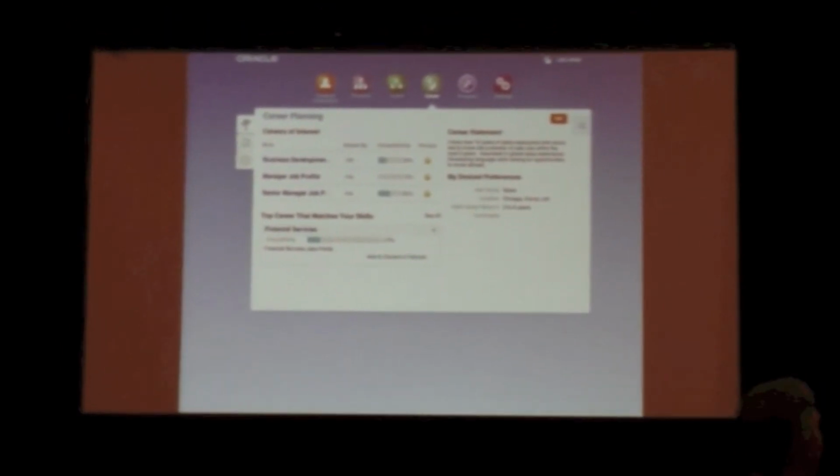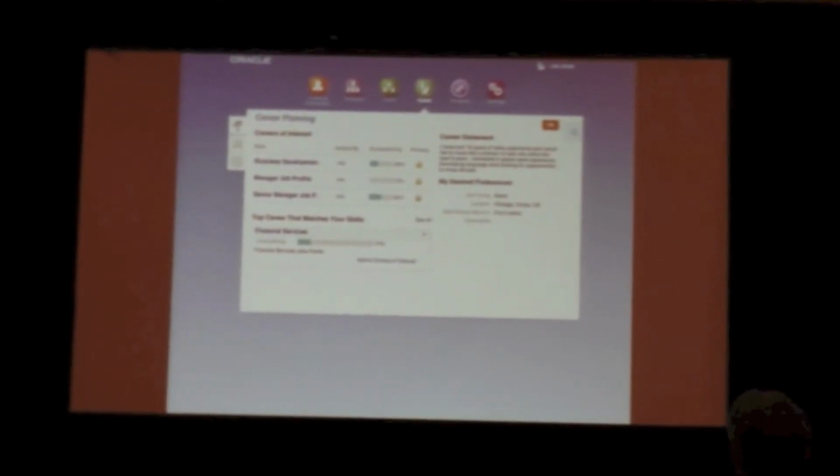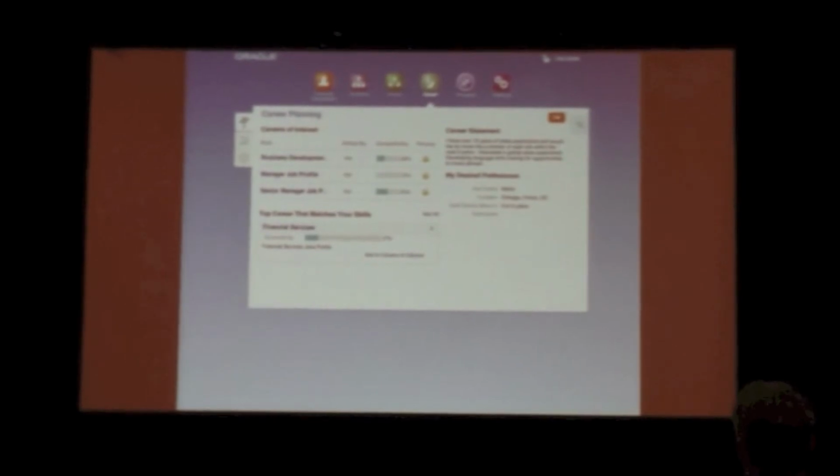Oh, you have a future. It's job satisfaction. Oh, okay. And it's saying that the top career that matches my skills isn't a very good match. Can you give up at this point? Who set this demo up? Sales. Thank you, Misha.